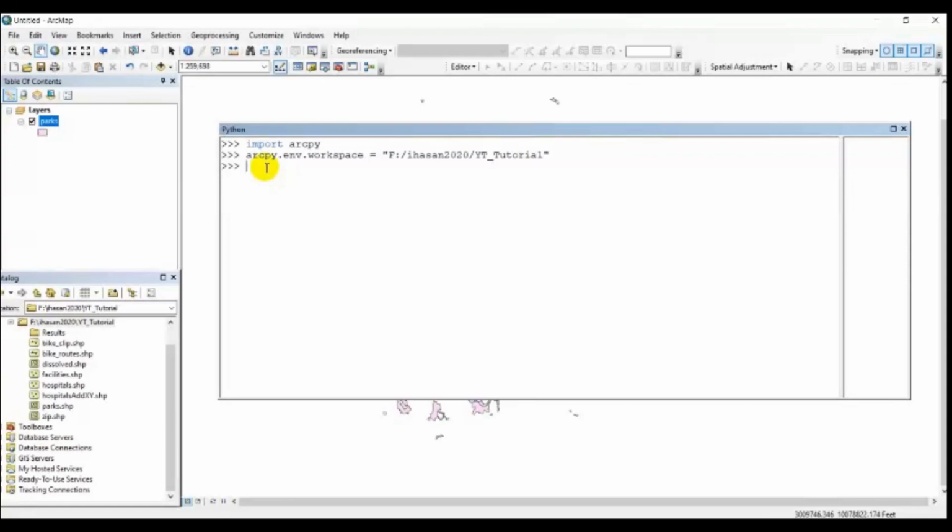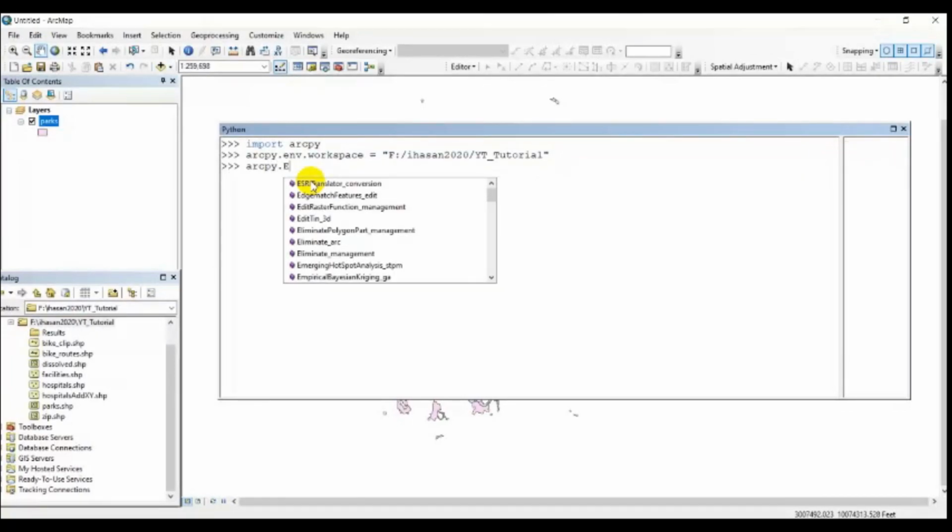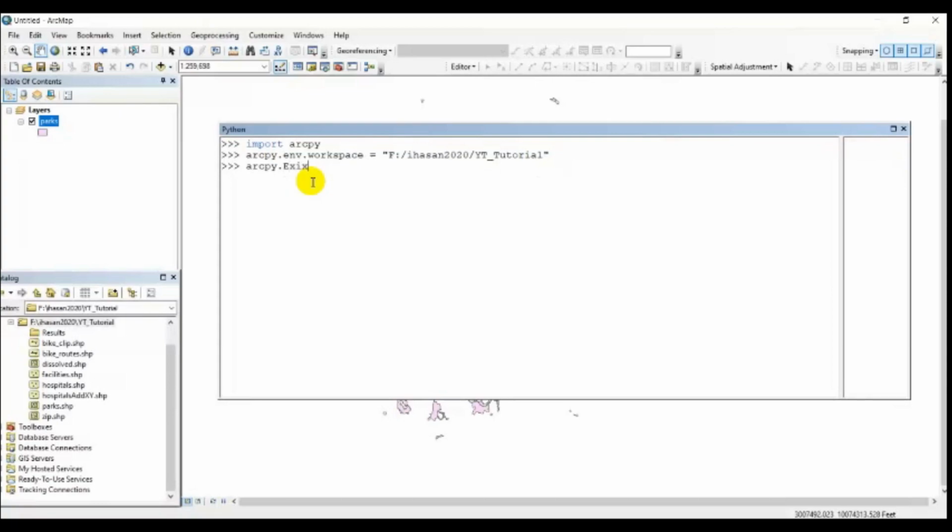As usual, like the earlier one, I'm going to use the exists function to check whether this environment has been successfully set, and whether the file we are showing does exist or not. Let the code decide, as we have done for the first one. So ArcPy, once again called upon, and then exists.